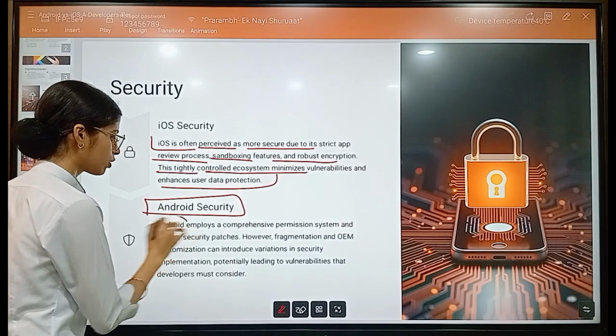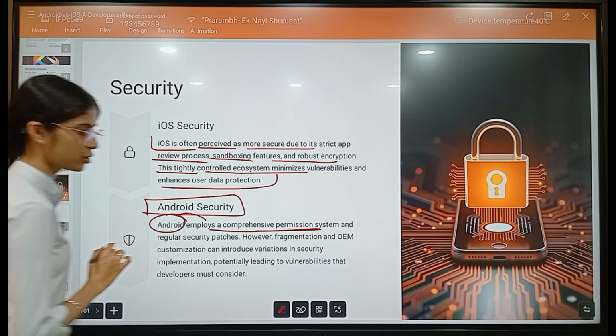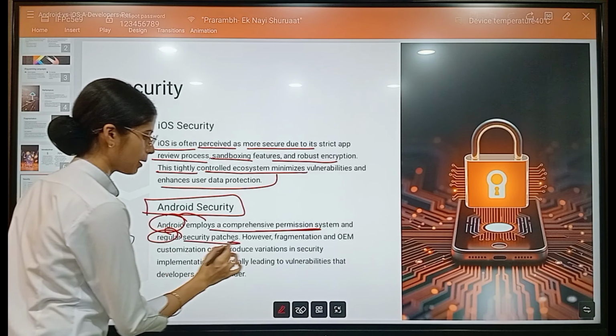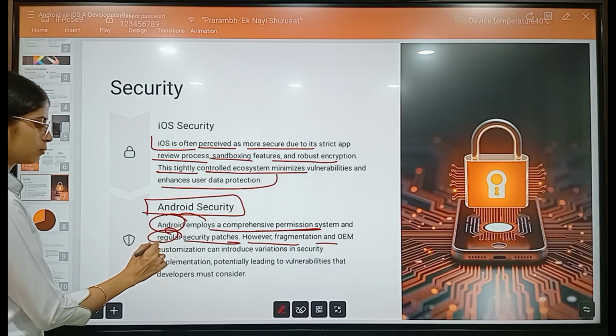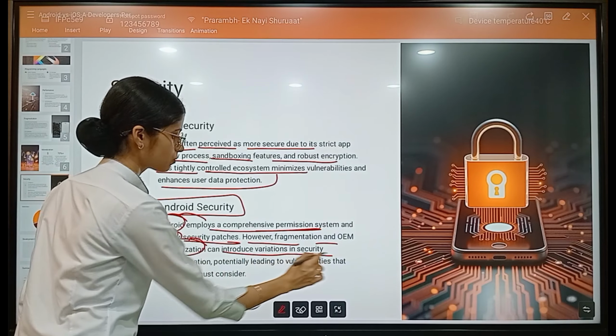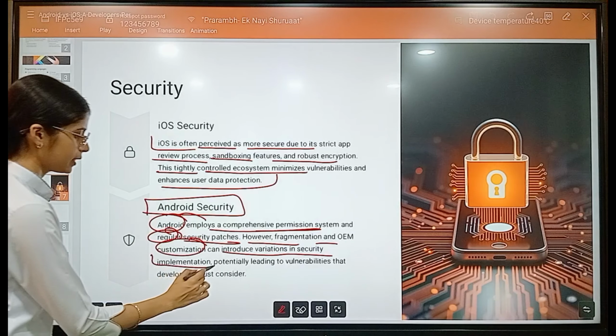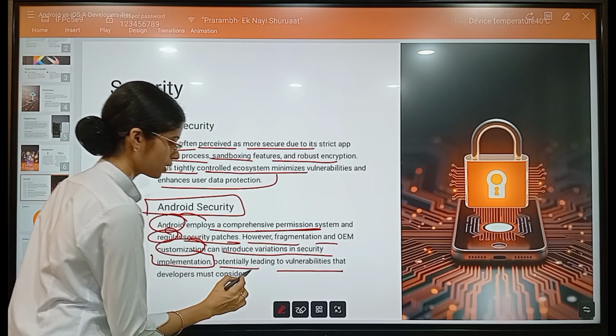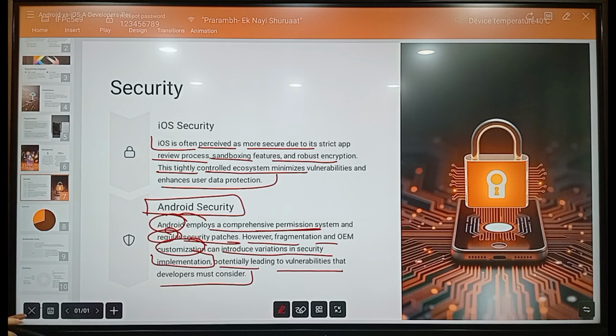Android security. Android employs a comprehensive permission system and regular security patches. However, fragmentation and OEM customization can introduce variations in security implementation, potentially leading to vulnerabilities that developers must consider.